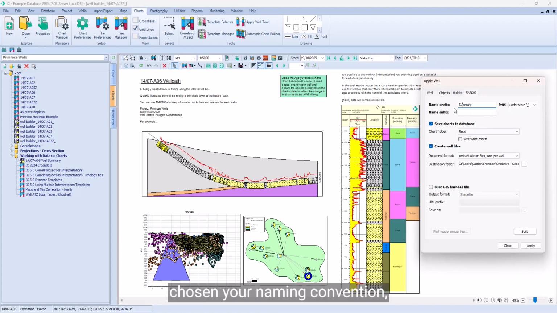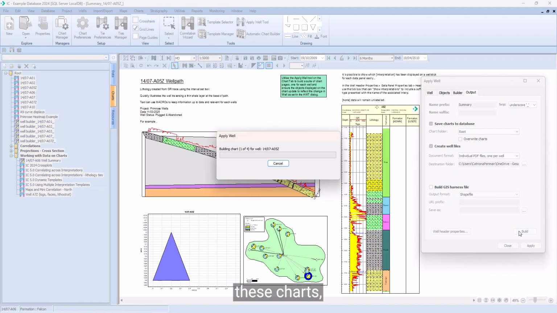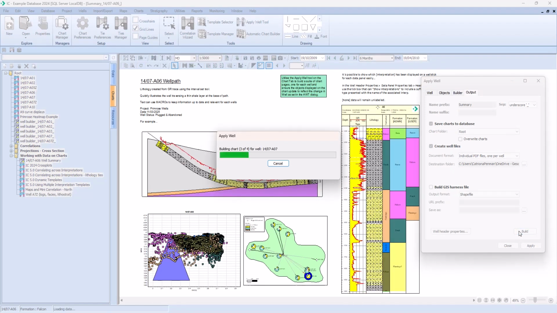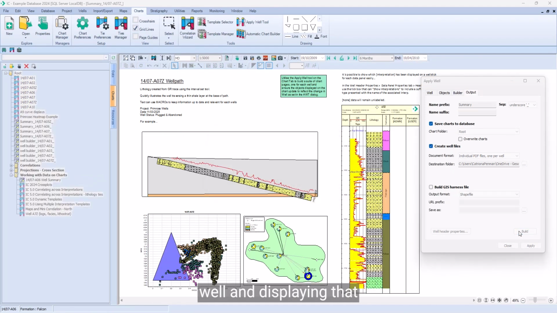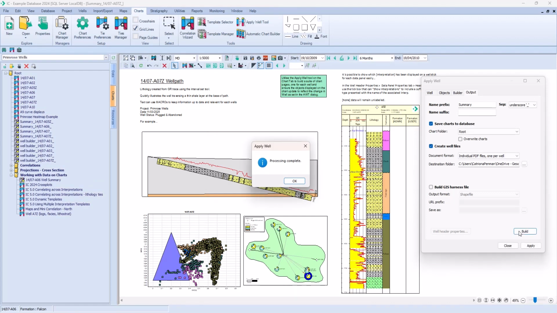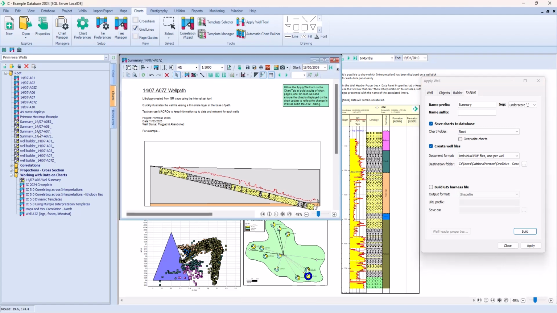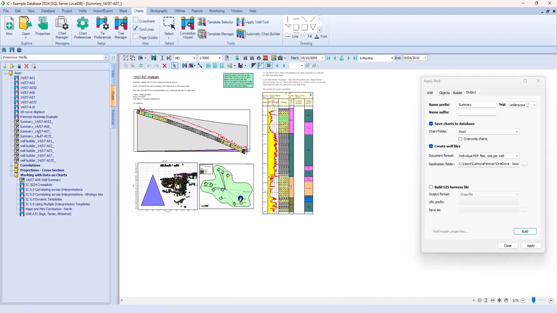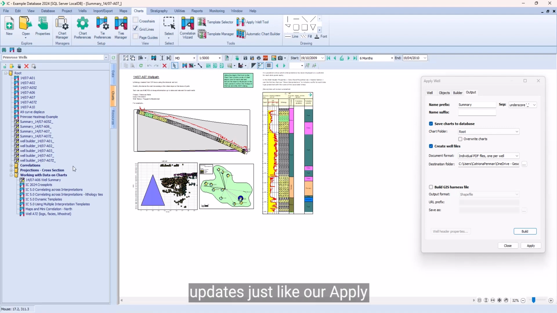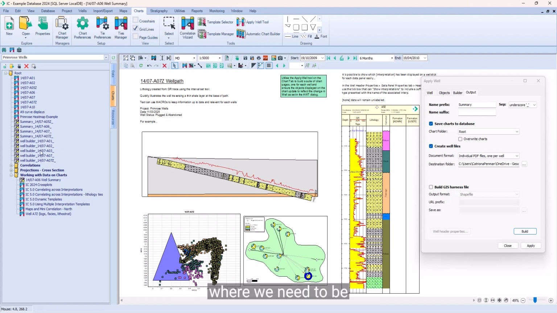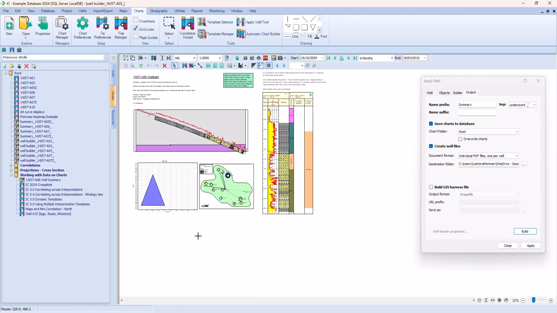Once you've chosen your naming convention if you'd like to, or the location where you want to create your PDF file, then you are able to build these charts, picking up the same data in every single well and displaying that and generating the charts, completing that process in seconds for displaying any chart for any well. You'll notice the data updates just like our apply well tool. Our display catches where we need to be, and the data as always.